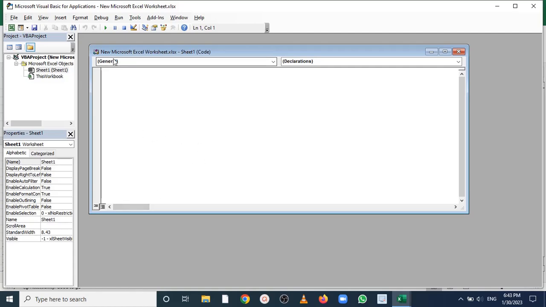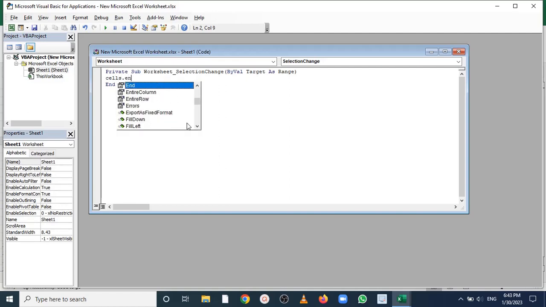Here you can see by default there is General. So you have to change it to Worksheet. As soon as you click on Worksheet, a function will be automatically generated. Now what you have to do? You have to write Cells dot EntireColumn.